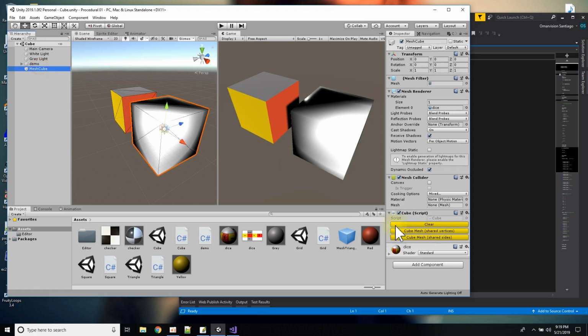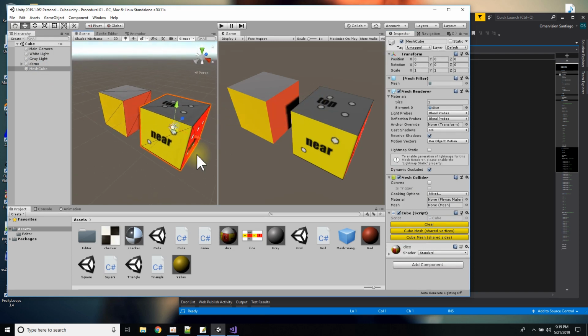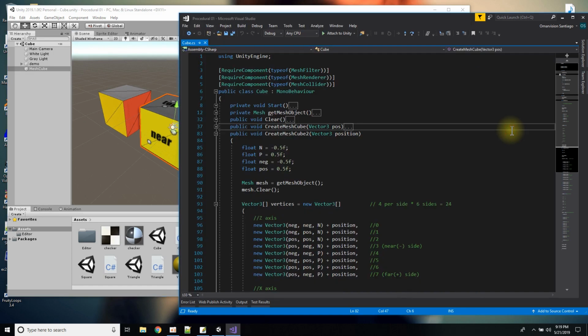And if you use non-shared vertices, here it was just the sides that are shared, then you get more faceted looking polygons. Okay, but I'm going to concentrate on explaining the shared sides one, which is my create mesh 2 function here in this script.